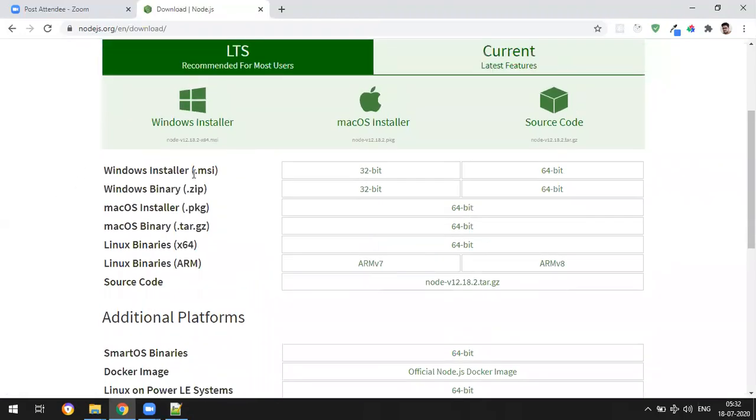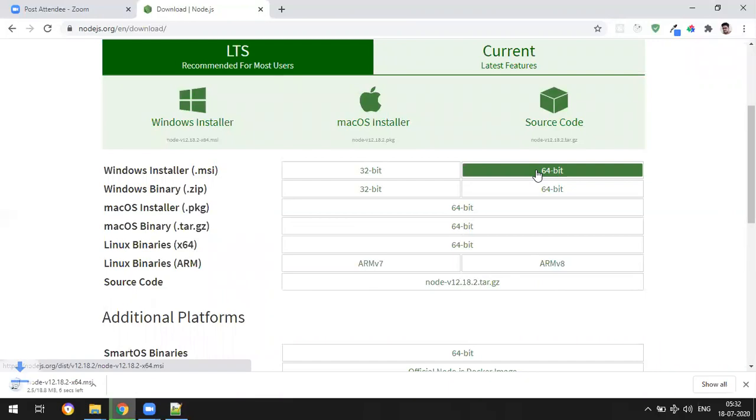Here you have to choose again 64 or 32-bit for Windows. For Windows, you have two options again, MSI and zip file. I recommend the MSI file, the Microsoft installer, so you can install the file directly. In this, I select 64 bits. Select it, and it's going to download the 18 MB file.